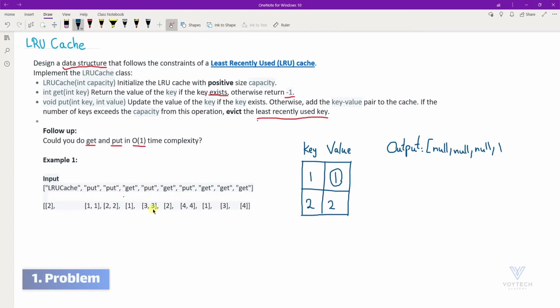The next method is put with 3, 3, with key 3 and value 3. But as you can see, our cache is full now. So we have to remove an item from the cache, and we have to use the least recently used policy.